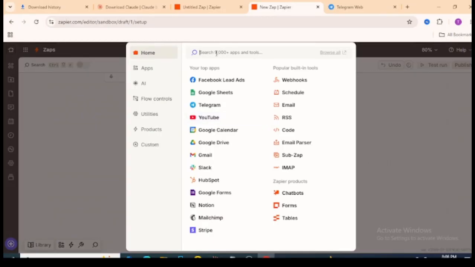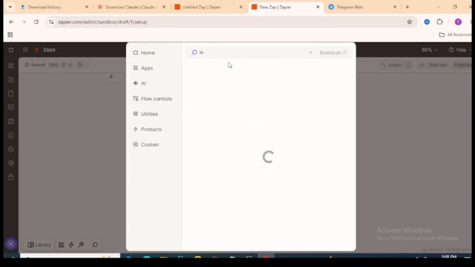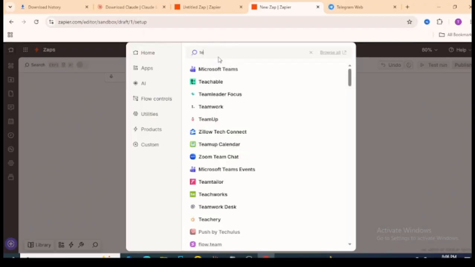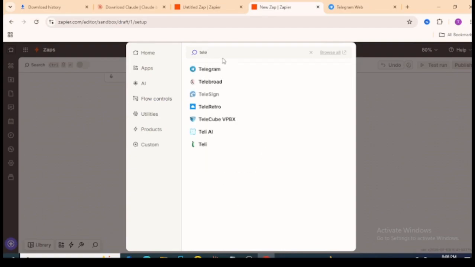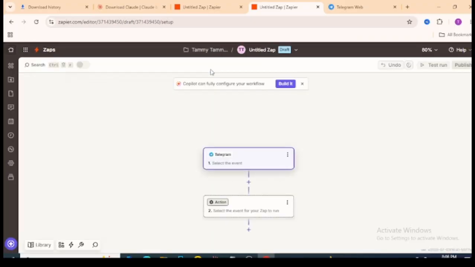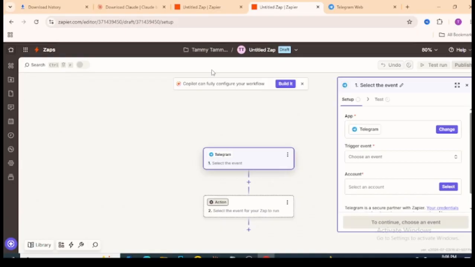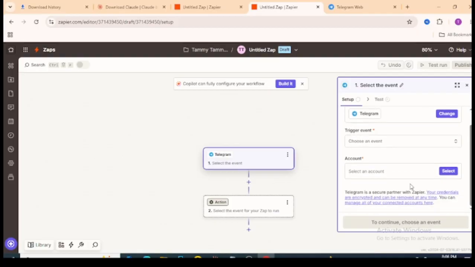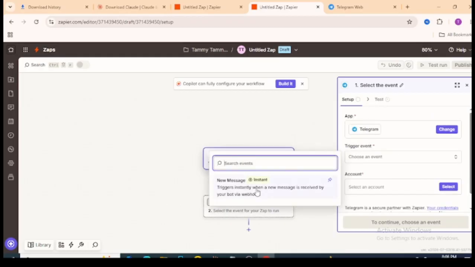So you can come here, come to search and type in Telegram. Usually my Telegram is already showing right here. Okay, it's no longer showing, but you get the point. Just come here, type in Telegram. All right, so this is going to open. Select the event. Then we are going to come here and set everything up. Having done this, what we are going to do right now is come here, trigger events, click on new message.